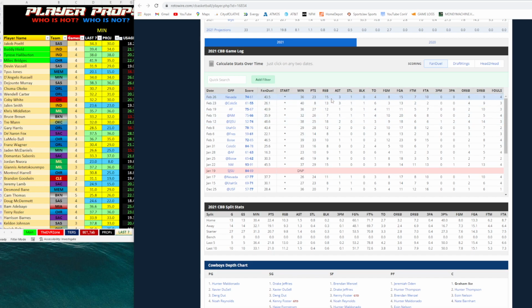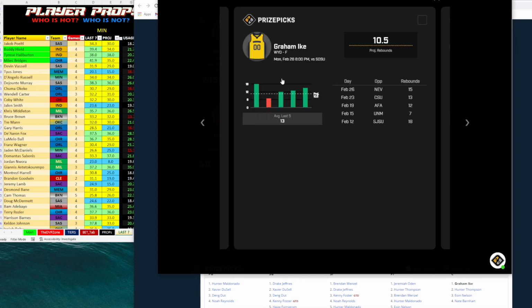Rebounds, he needs 11, so he's been over, over, over in 3 straights. He was under at New Mexico, and then over, over in the prior 2. So, I mean, he's been over in 5 of 6. So we like the way that he's playing right now.